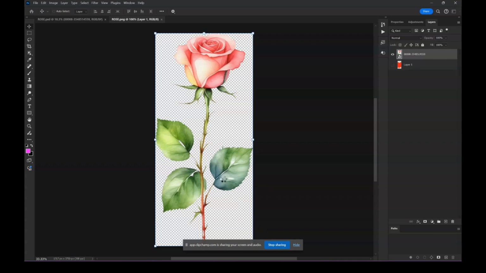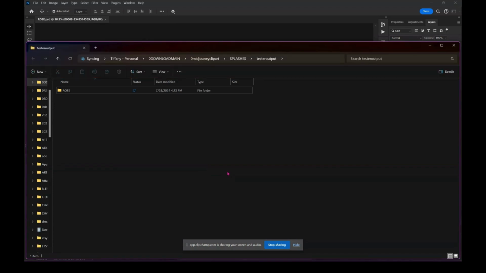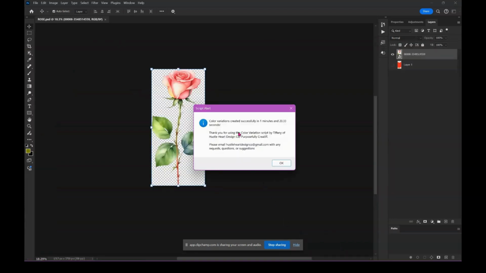Okay. I wish I knew how to add a timer progress bar, but I've got to figure that out. Okay, so it's opening up the output folder. Oh, let me go back to this right quick. Okay. It says it took 1 minute and 20 seconds.